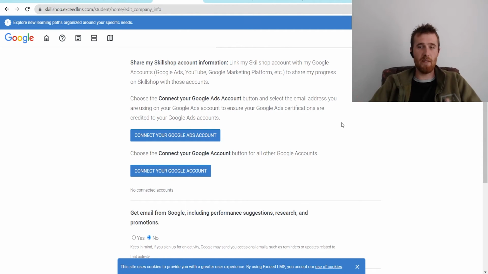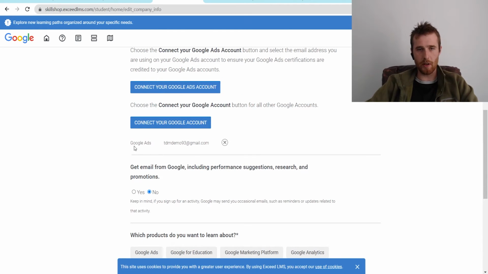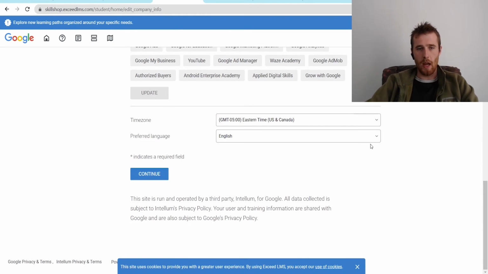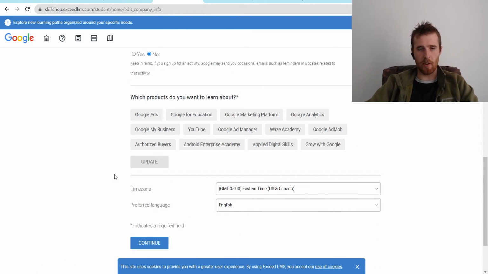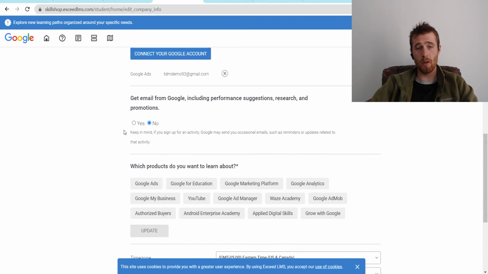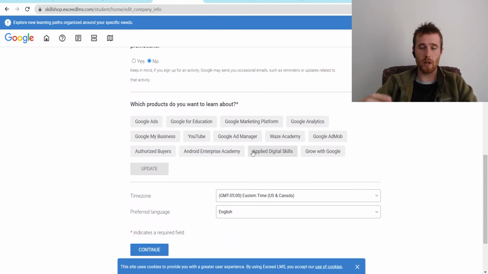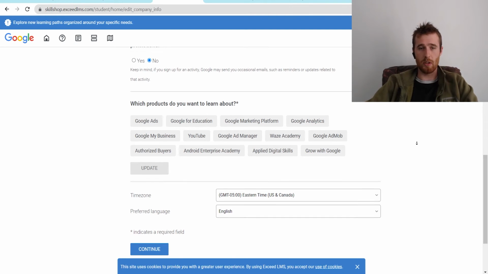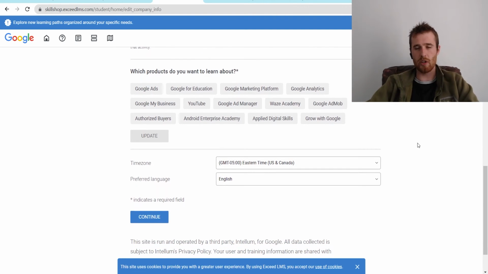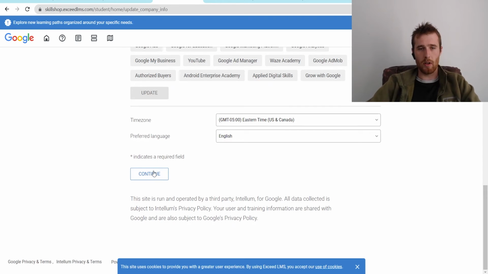So I'm going to go ahead, fill all that out, and then come back. So once all this is filled out, you'll actually see below here Google Ads and our email below here will be actually set up. And then make sure your time zone and preferred language are set up correctly. You can also choose whether or not to receive emails from Google. I don't like receiving emails from Google, so I'll turn that off. And then also, if you want to learn about any certain products, Google can kind of specify which ones you want to aim for. So it'll kind of change out your actual learning session. And then all we have to do is hit continue, and we are good to go.